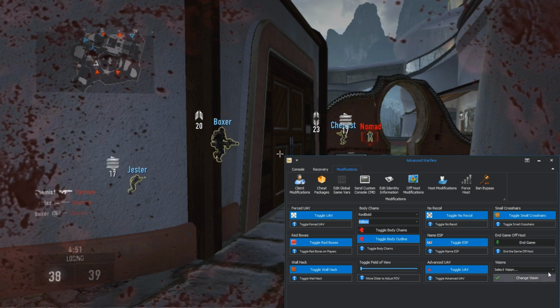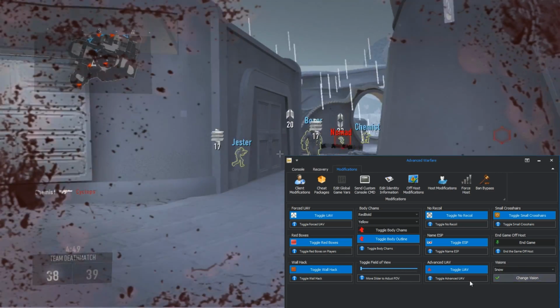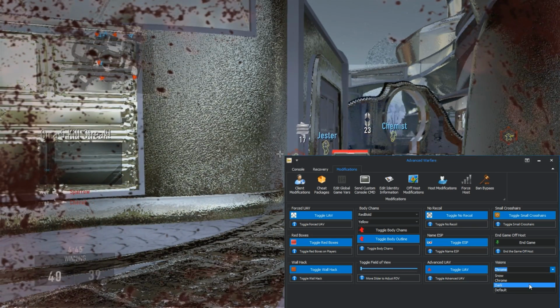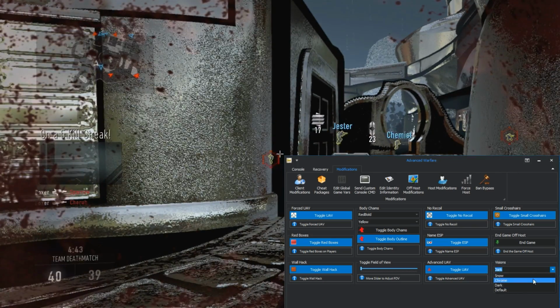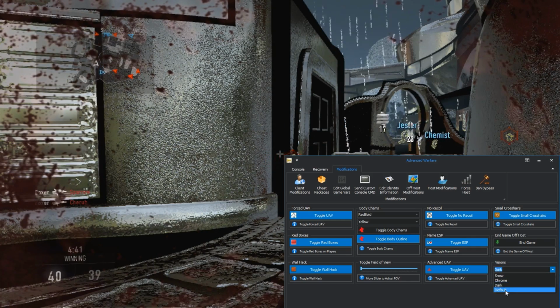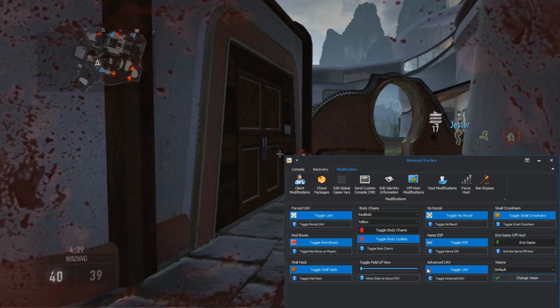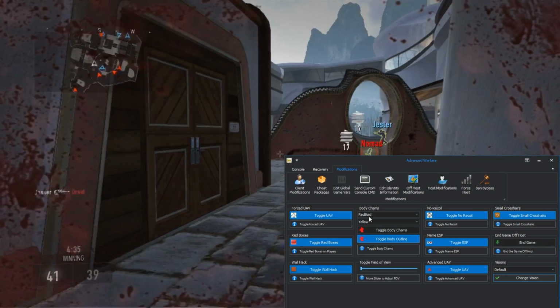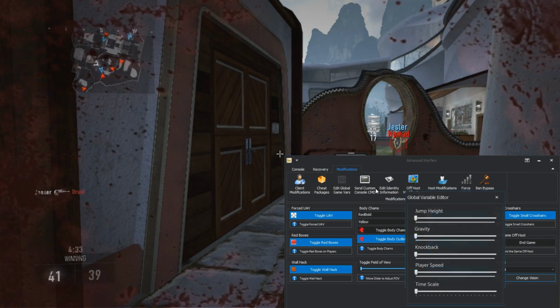So you have that. You've got different visions. So you've got snow vision, you've got chrome vision, dark vision, and default vision, which will turn it back to normal hopefully. Yep, there we go. So that's your off-host modifications. You can also end the game off-host as well. I'm not going to do that right now because I need to show you some other stuff.